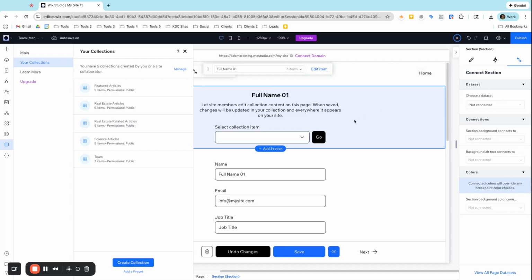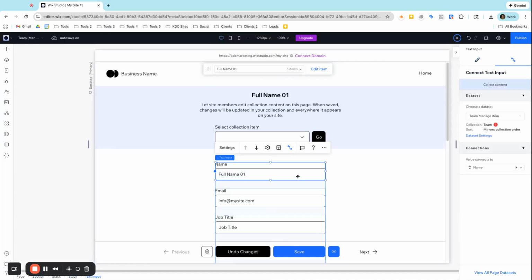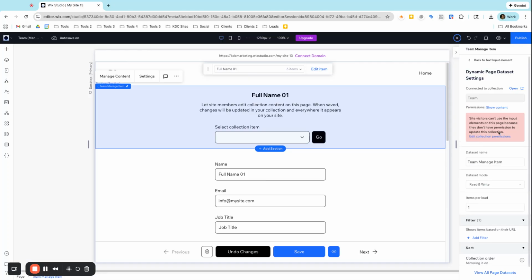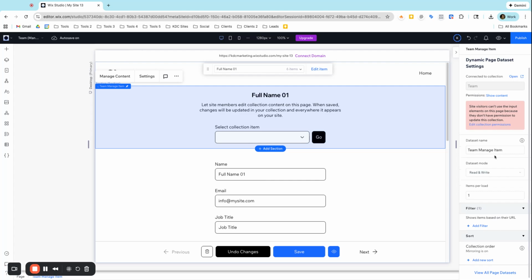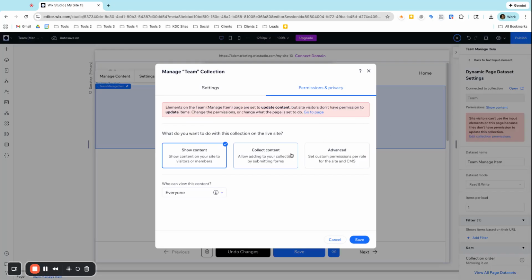So I need to go into my data settings here. I'm going to find a field that has the data settings so that I can come here and go to data settings. Here it is telling us again, site visitors can't use the input elements on this page because they don't have permissions to update this content. So I need to go into the collection permissions and fix this. It's kind of funny. It sent me here, and now it's sending me back to this place. But let's go in and mess with this a little bit and see what we can do.